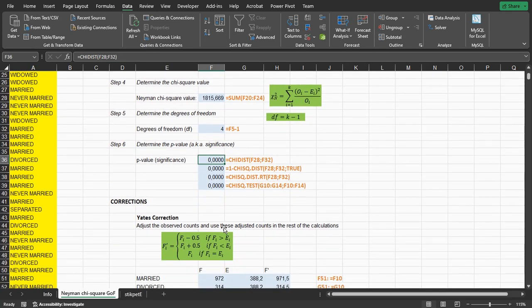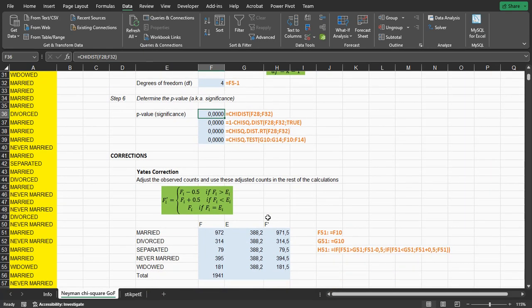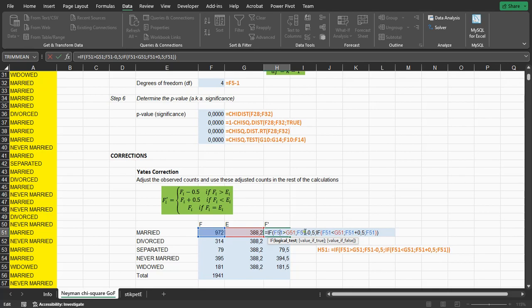There are also some so-called continuity corrections. Yates, for example, should actually only be used if it's a 2x2 table. It mentions to add or subtract a half depending on if the observed counts are greater than or less than the expected counts. I also include that if it's the same, not to change it, but those criteria somewhat change depending on which author you're following. So what I've done here is simply copied the observed and the expected counts, and the adjusted one just done with a simple IF function.